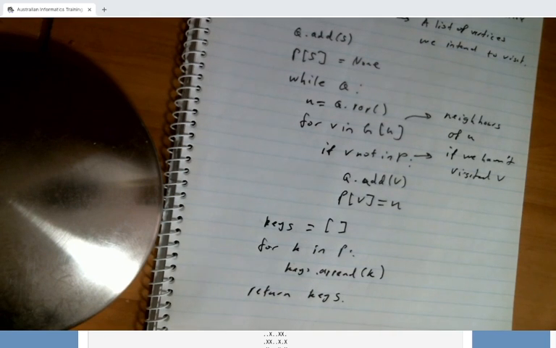Now you might ask, what happens if the graph is not necessarily connected? And that's a very good question. So let me cover that.